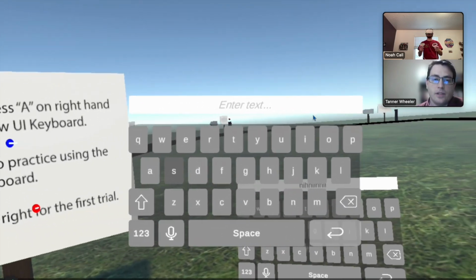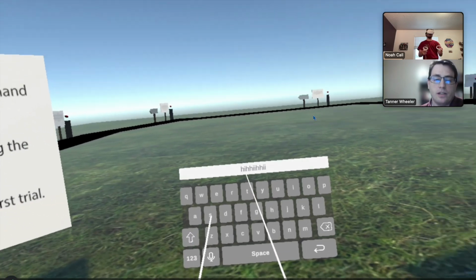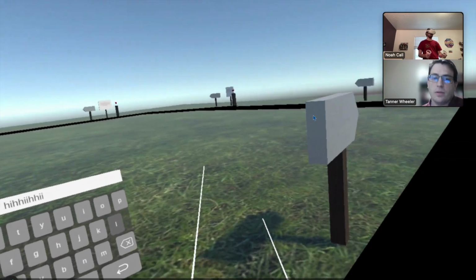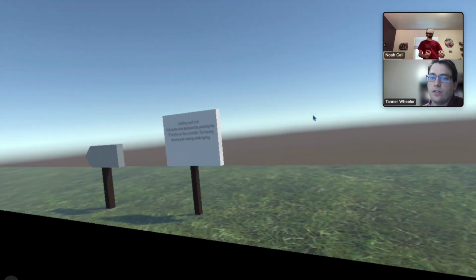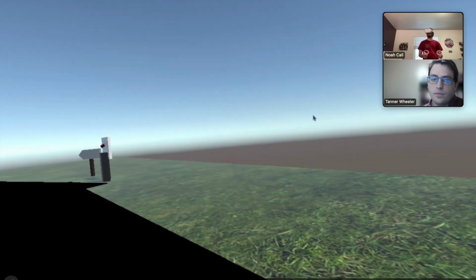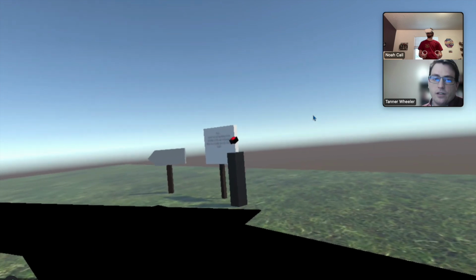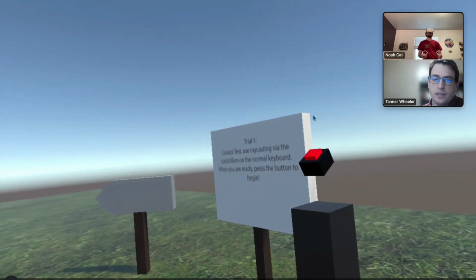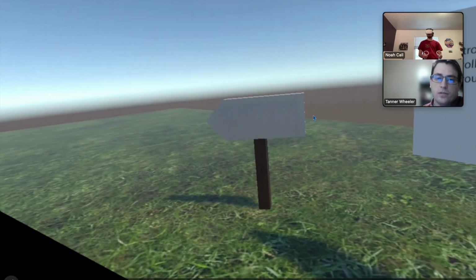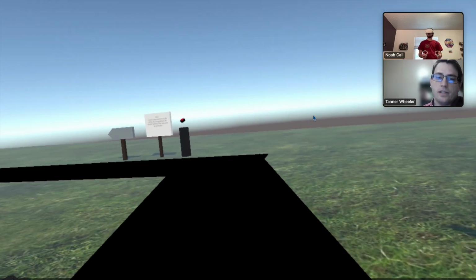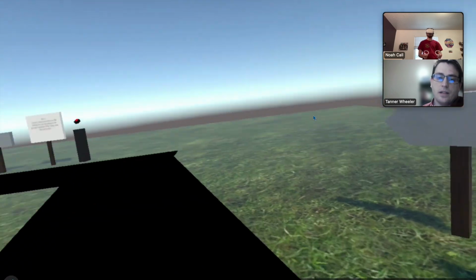In this environment, we have you experiment with the different controller types of keyboards and play with them so that you get used to them. Then we move on and we do different trials. The first trial that we'll experiment with is just the normal keyboard. You'll do typing here, pressing the red button to start the time and to stop the time.